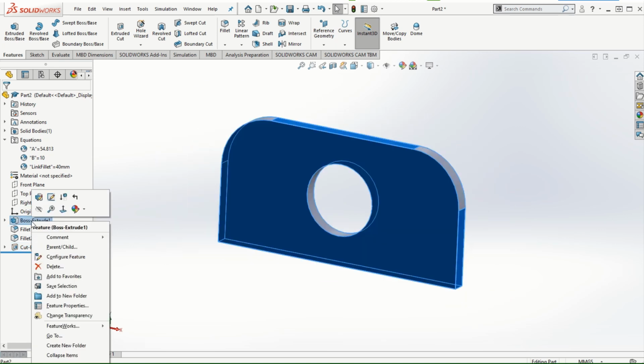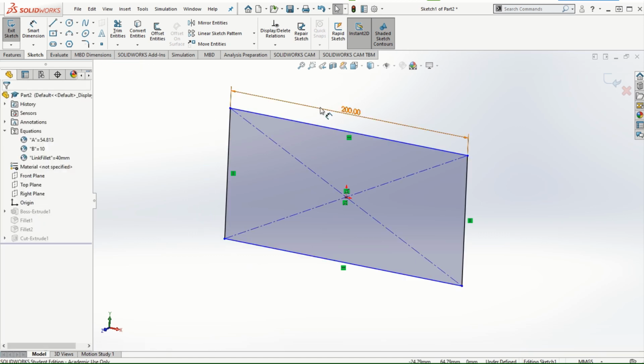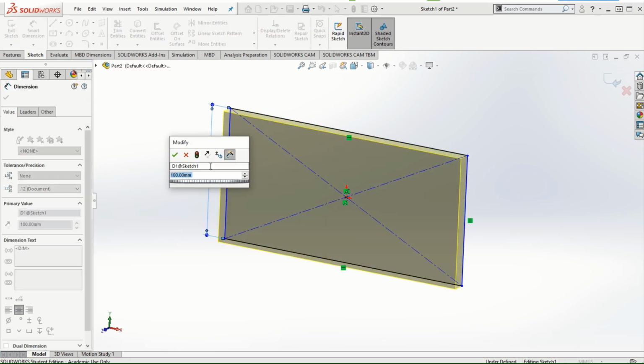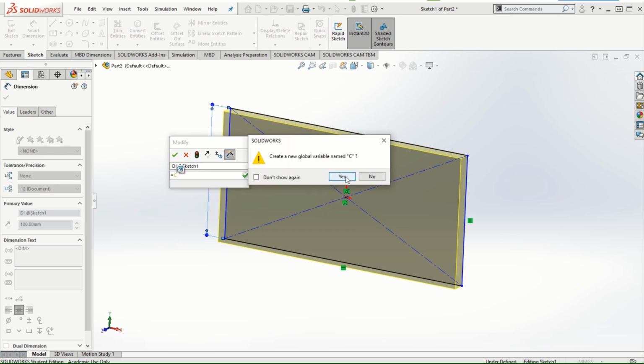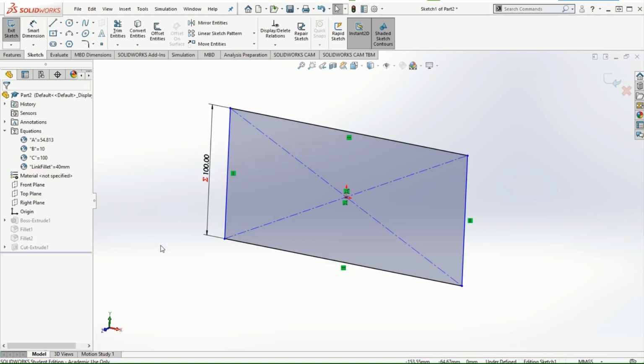We can even go back to boss extrude, right click on it, edit sketch, and instead of this 100 millimeters and 200 millimeters, what I'm going to be doing is assigning the dimension as the global variables. Type equal to, let's say C, equal to, create a new global variable, yes, and then click OK, and then click on the check mark.